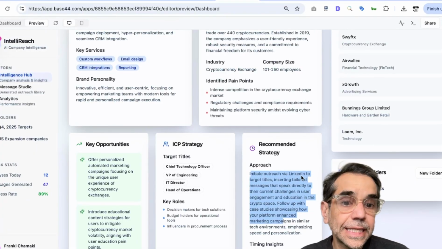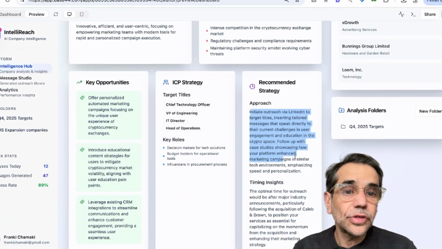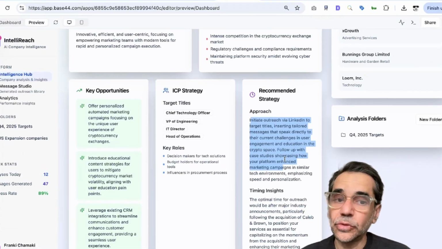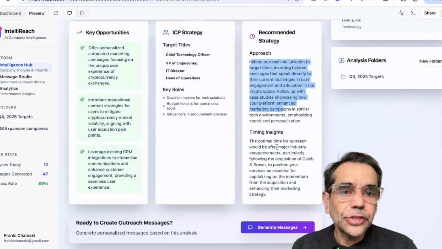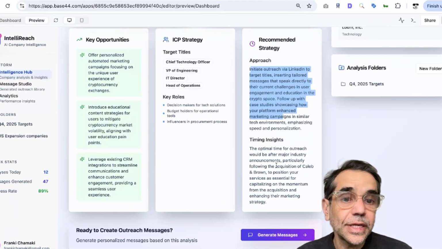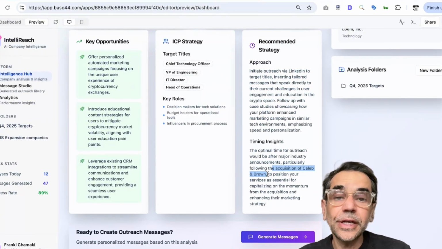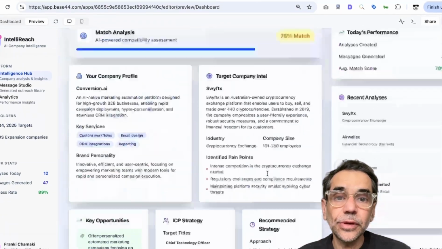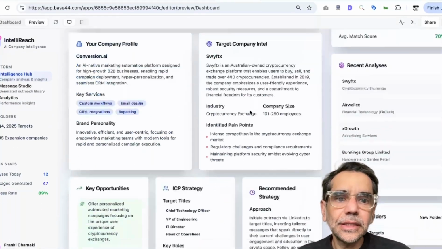Initiate outreach via LinkedIn. Interesting. So this gives you a strategy, or how you should follow up with a case study. Very cool. Timing: the optimal timing for outreach is around major announcements. Interesting, right? So it says focus on announcements. Look at that. It found that out. It did its own research as well, and I did that on AirWax as well.